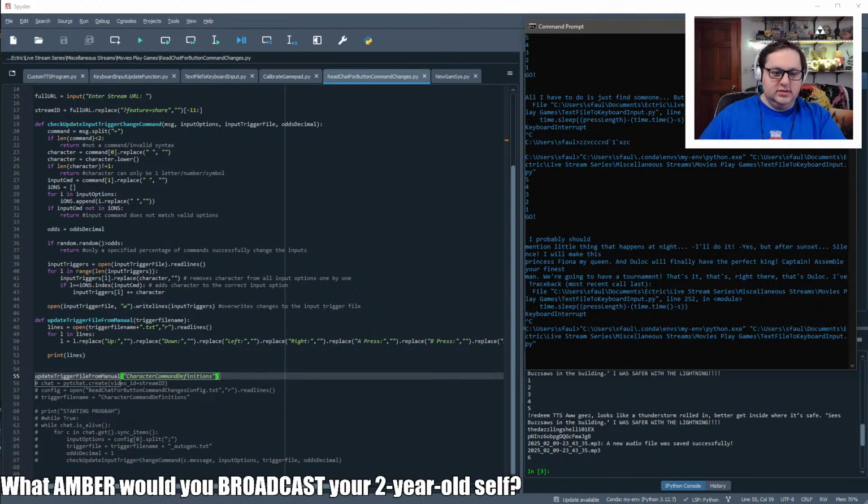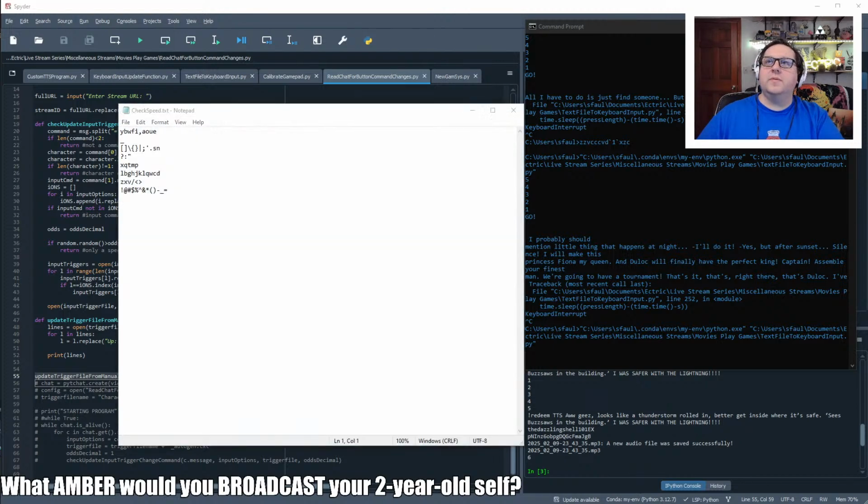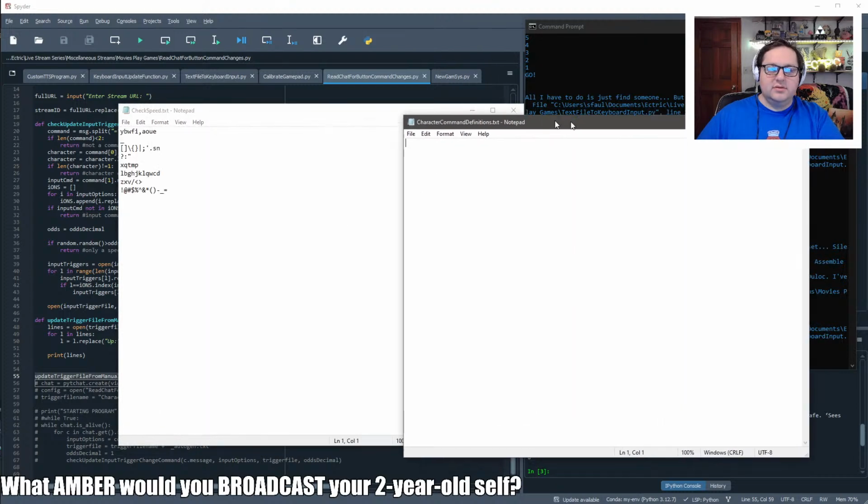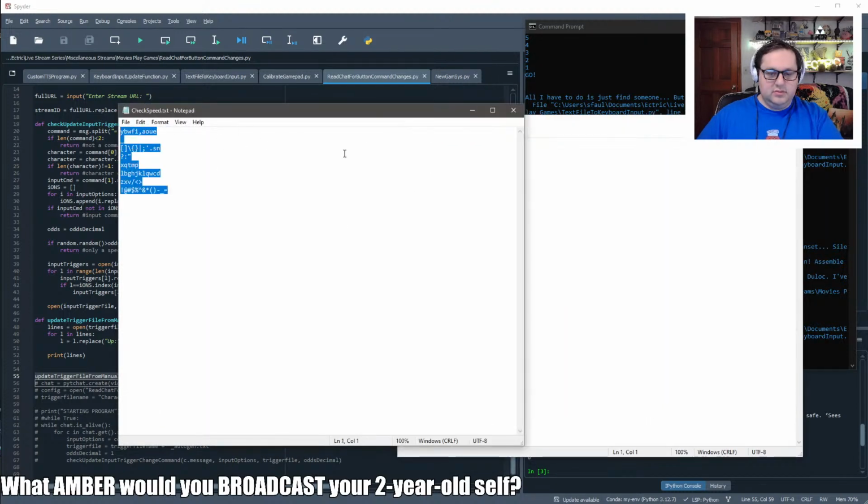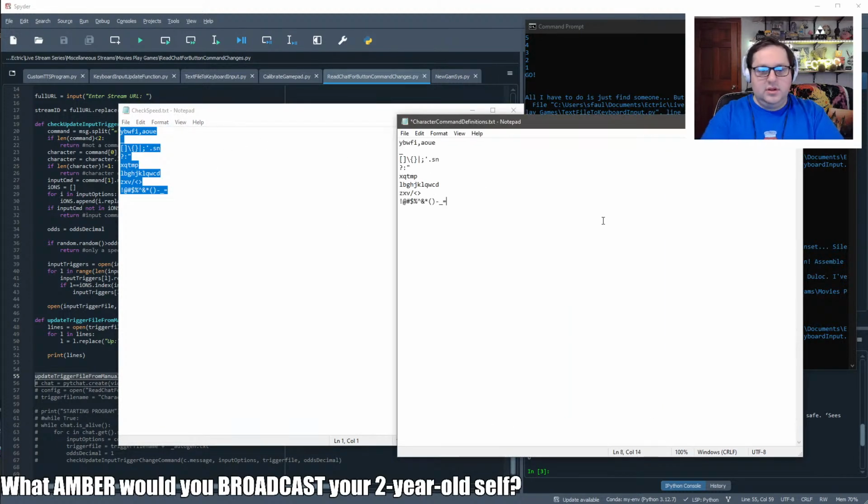Let's see. Oh, I also have to delete that. That would let me help. New text file. Please save. And open up check speed. Open up that file. Copy. I'm going to add in that formatting.